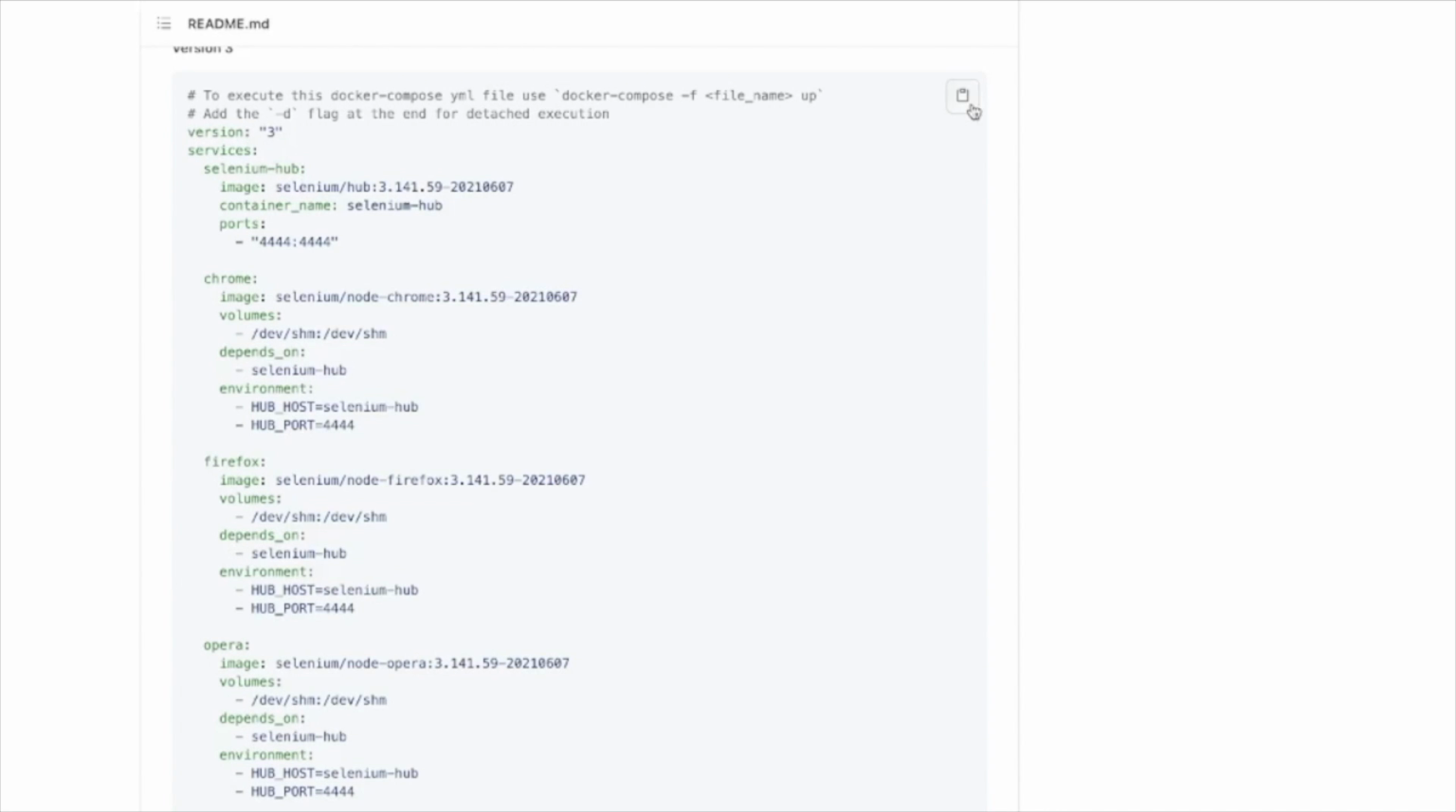So this is all you need to do. You pretty much copy this file and paste it. What this will do is set up your Selenium Hub. It will also set up your Chrome and Firefox, and if you want Opera as well, we can set that up. To spin that up, we will just run a single command, which is docker compose up. So I'm going to copy this, and we will walk through what exactly each of these commands is doing.